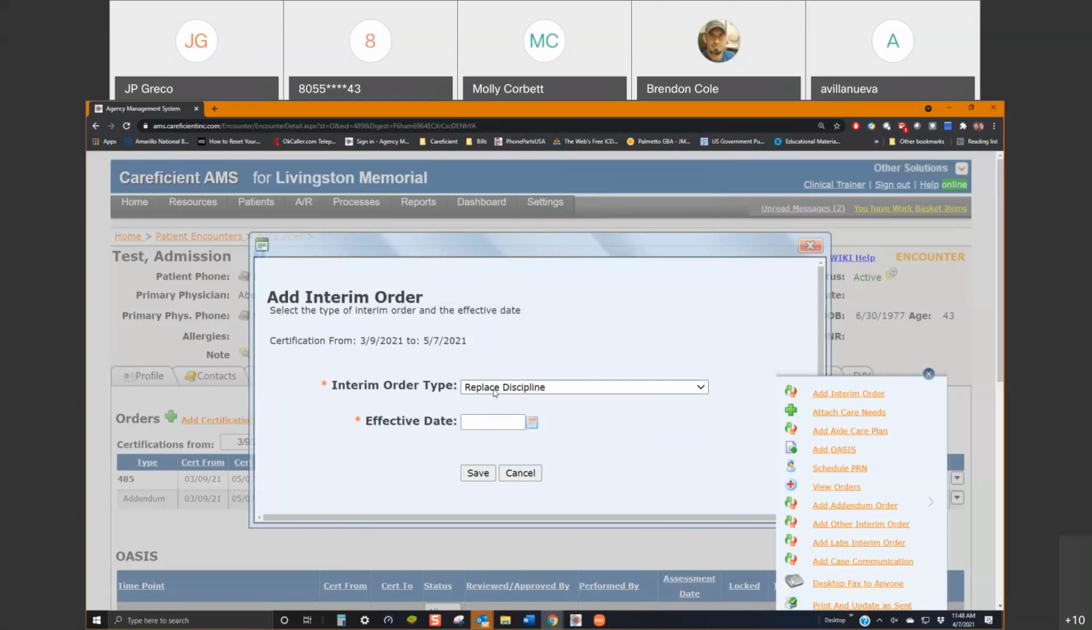This one's also helpful when you do get frequencies and durations incorrect on the 485. And if they're incorrect on the 485, then they're incorrect on the calendar as well. So the replace discipline will wipe out that discipline's schedule from the effective date forward, and then you can correct that frequency. And then in the body of the order, you can clarify that this is a frequency clarification or correction.